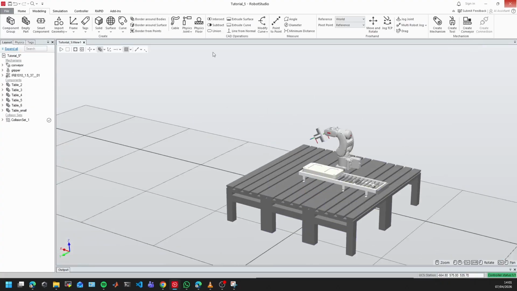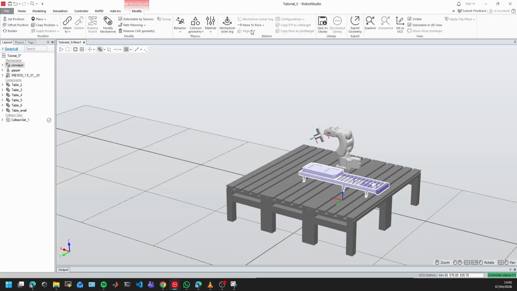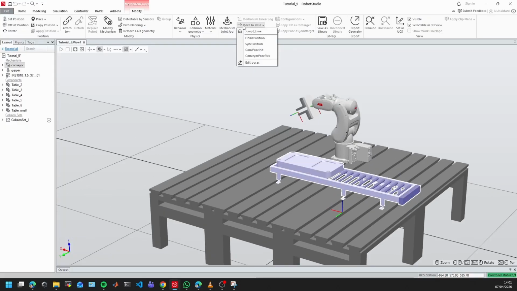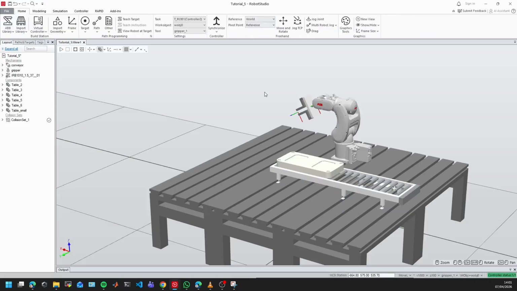Now I can close this, and I can see if I select my mechanism, I can modify it, move to pose, and I can verify the movement up here. You can see that it's moving from the init to the pose peak.